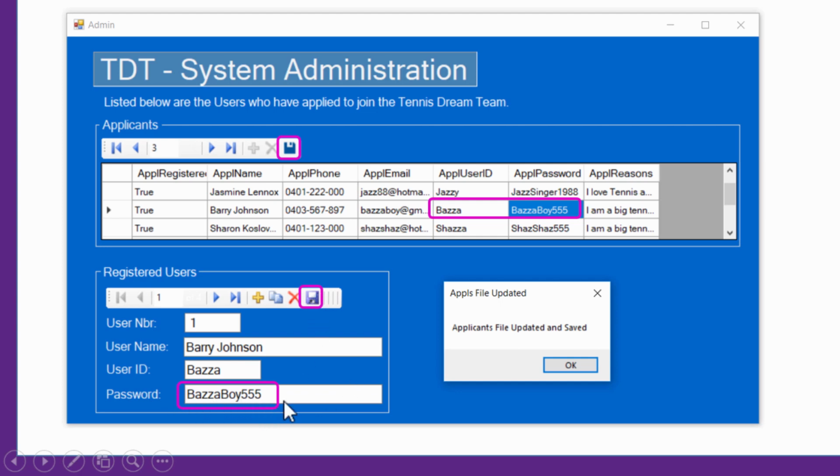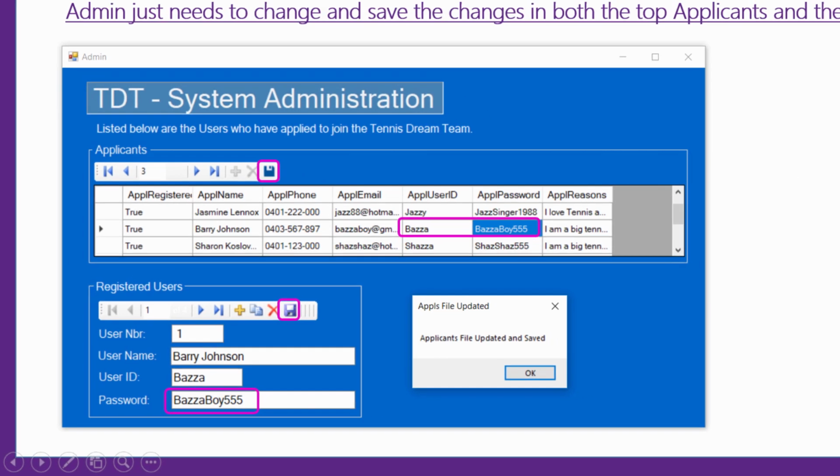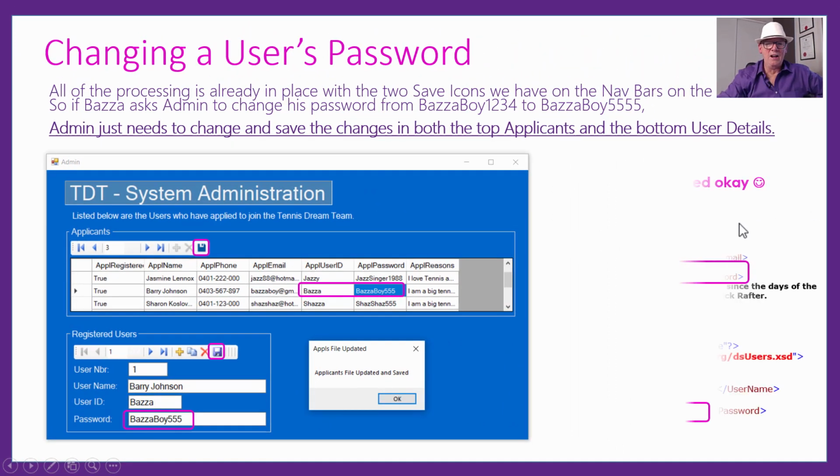Now, we could have just changed it here and had a save routine which went over and automatically found Bazza in here and changed it here as well to keep them both exactly in sync. But remember, this person doing it is a system administrator, so they should be very familiar and go, oh yeah, I've got to change it here and down there, and just let them know it's been changed. But you could automate that process if you wanted to. They just change it here, and when they click save, it's automatically changed up there as well, because we've seen how to do that in the lesson.